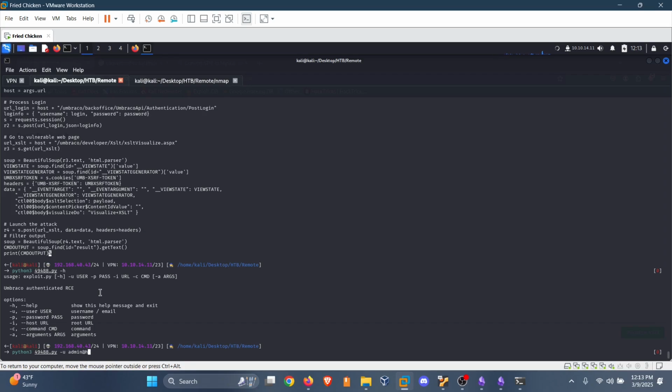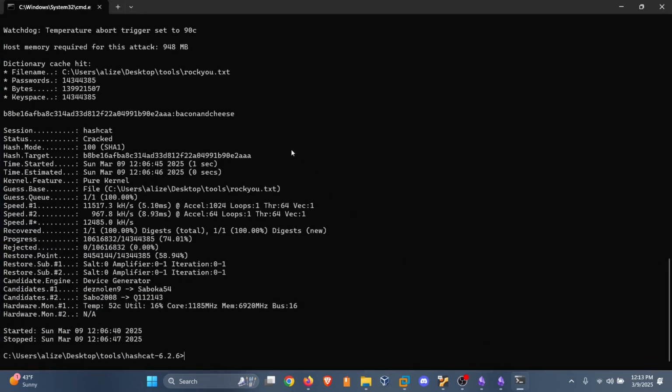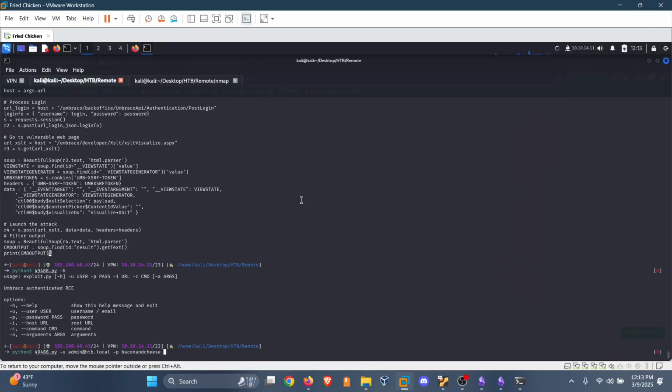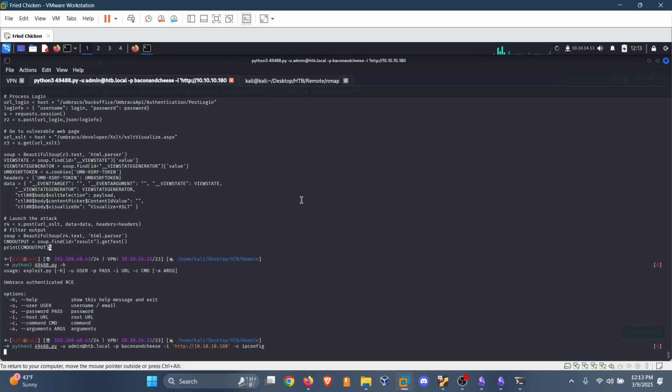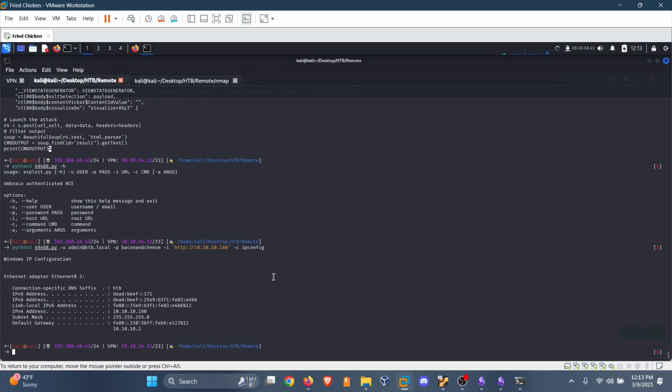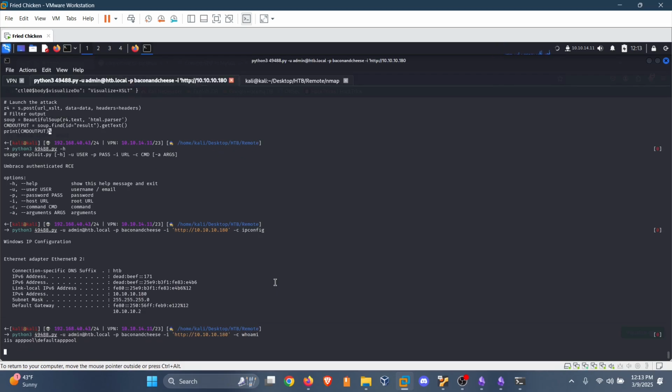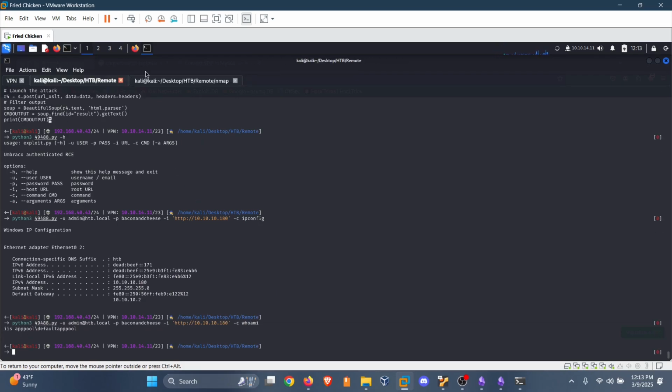User admin at hackthebox.local. Password is bacon and cheese. Host is http://10.10.10.180, and command to run. Let's try this first. And it worked. And if I do whoami, it worked.